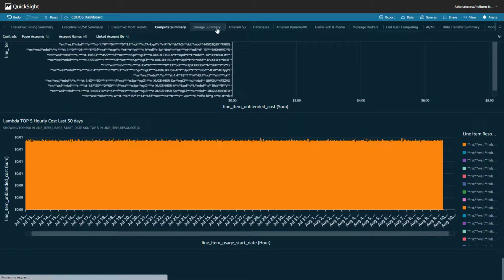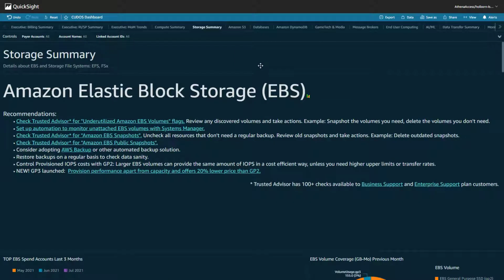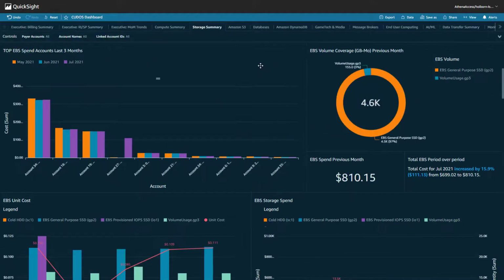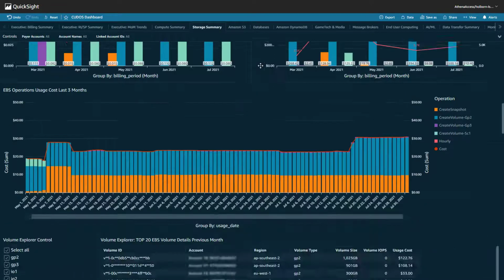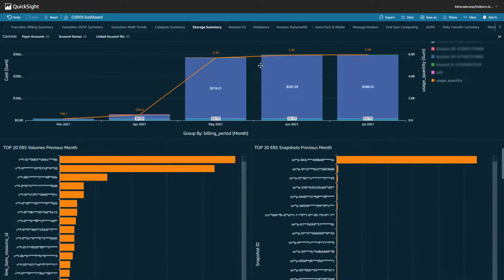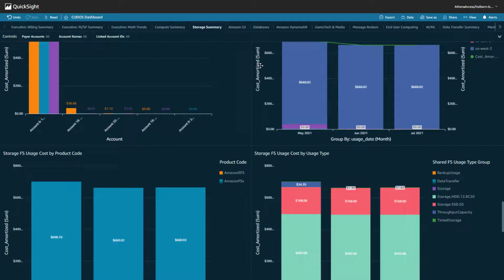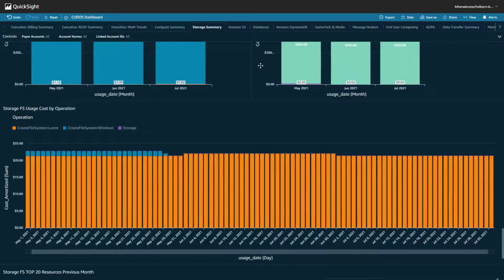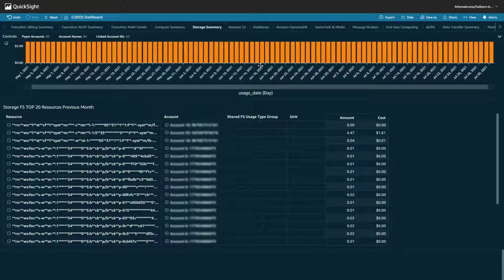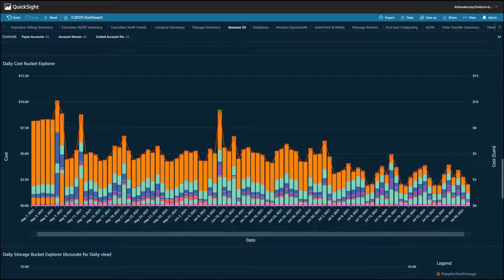The storage summary sheet breaks down the data specifically around the storage services that are not Amazon Simple Storage Service, which has its own sheet. It contains data relating to Amazon Elastic Block Store, including cost per volume type, daily charges grouped by operation, and the overall snapshot spend per account. Also on this sheet, there are graphs relating to Amazon Elastic File System and Amazon FSx services organized by account, region, usage type, and operation.